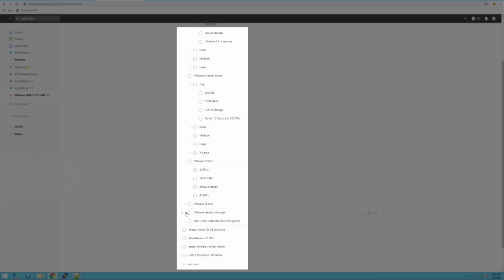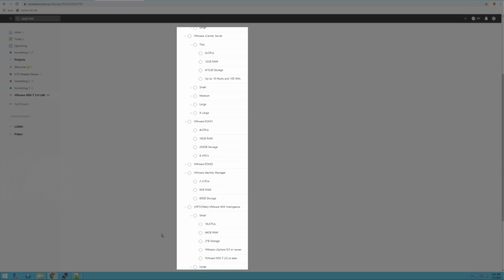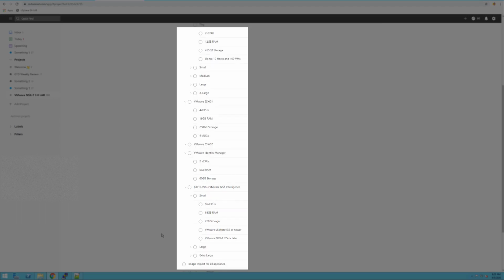Now, VMware Identity Manager is also something that you should plan on installing. It doesn't have a lot of resources, so 2 virtual CPUs and 6 GB of RAM alongside 60 GB of storage. And also, if you need more cleverness, we strongly suggest looking at the NSX Intelligence appliance. Now, this is very resource hungry in terms of specs. Under the small configuration, it will require 16 virtual CPUs, 64 gigs of RAM and 2 TB of storage.